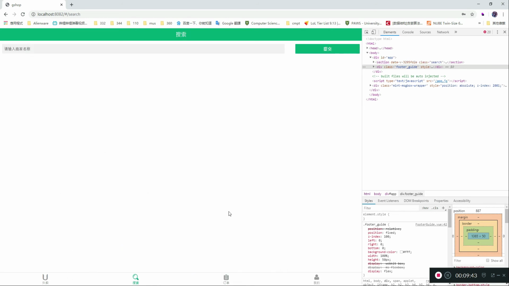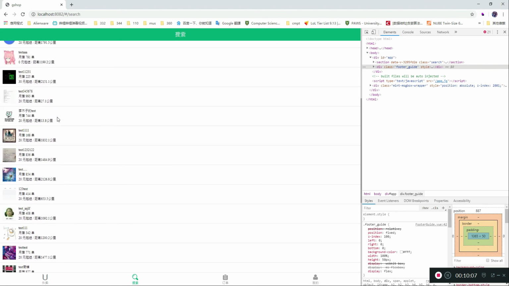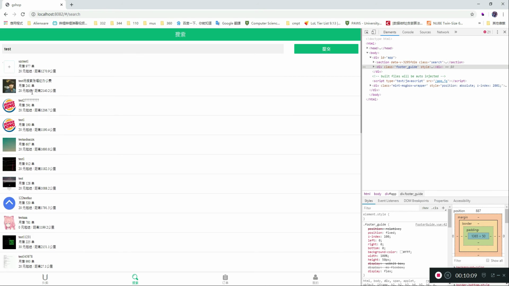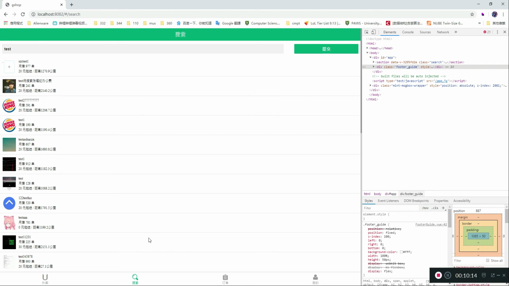Here is the searching function. You can just type the name of the restaurant you like, and find that. It is really convenient.